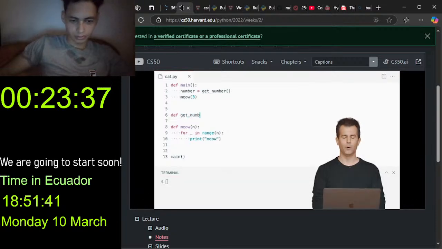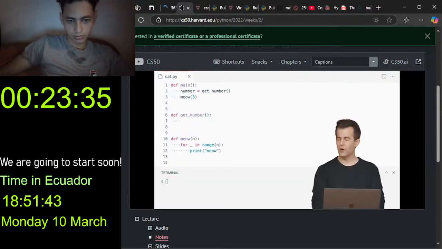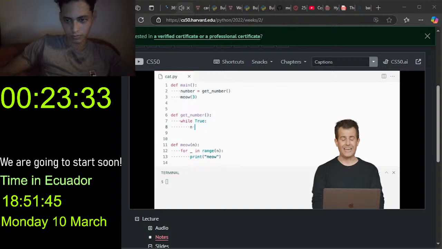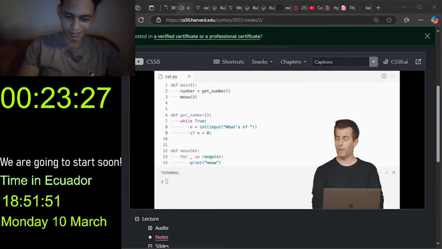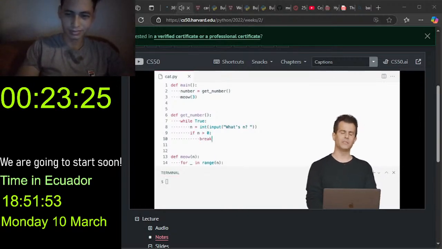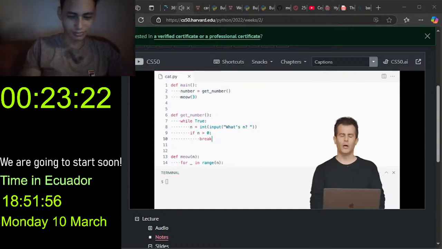Inside of this function, let me do this. While True, go ahead and get a number from the user, converting it to an int, asking them what's n, question mark, and then if n is what I want, a greater than 0 value, a positive number, I don't want to break this time necessarily, although I could. I instead want to return the value so I can actually do this instead.